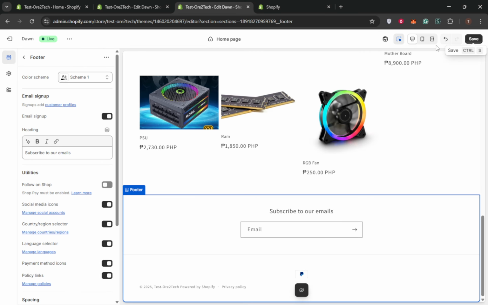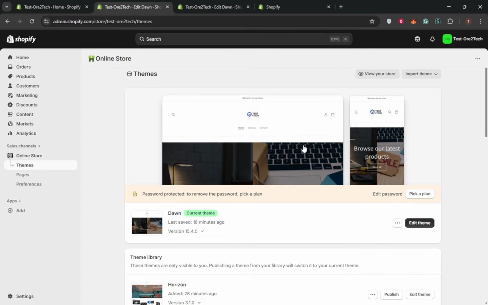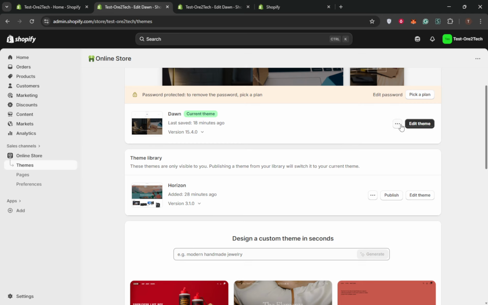If you don't see that option in your footer settings, no worries. Some versions don't include the toggle, so we'll use the code method next. Before we edit any code, a quick safety note. It's always best to duplicate your theme so you have a backup you can revert to if needed. Once you've created that backup, go back to Online Store, then Themes. Click the three dots next to your Dawn theme and choose Edit Code.